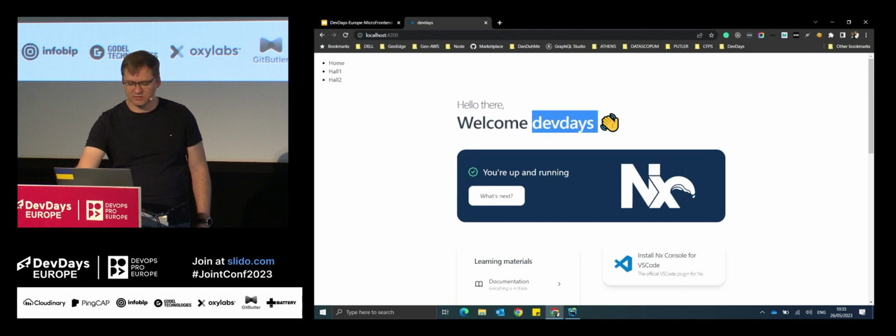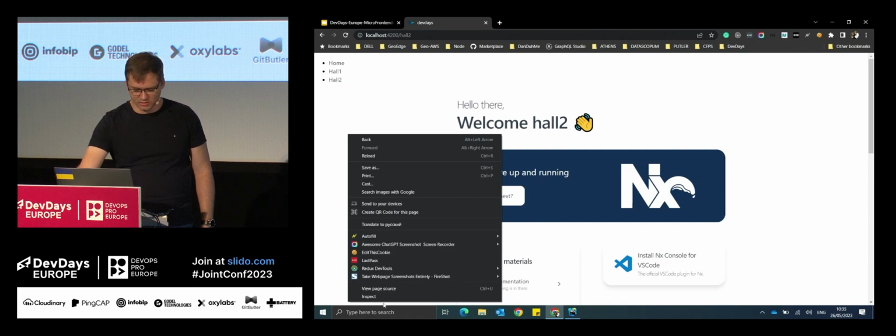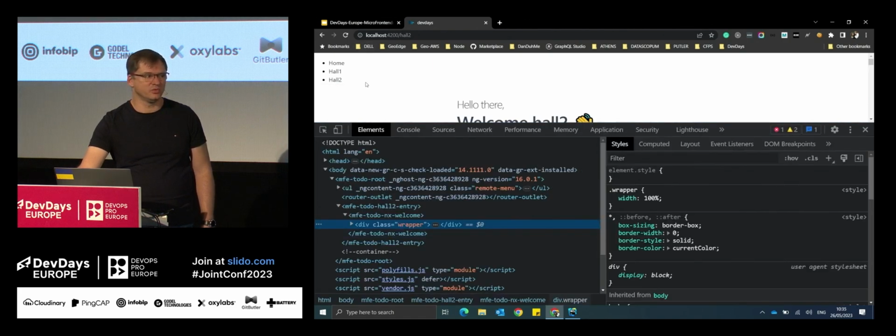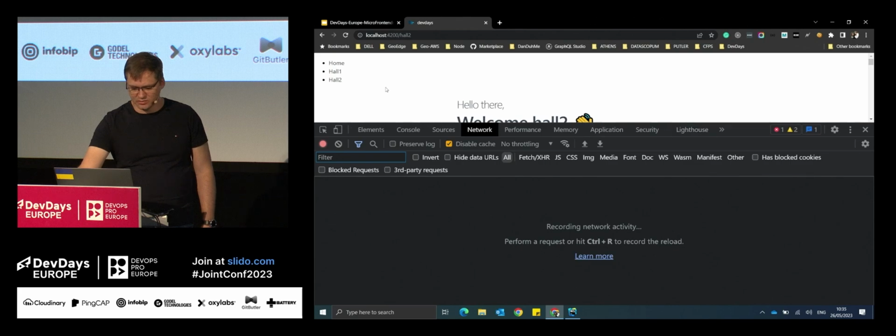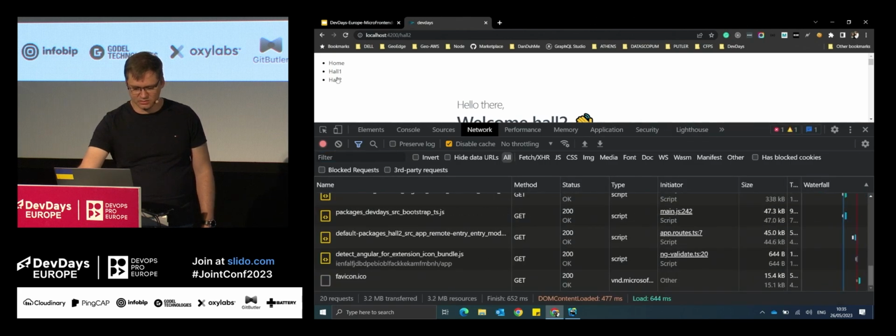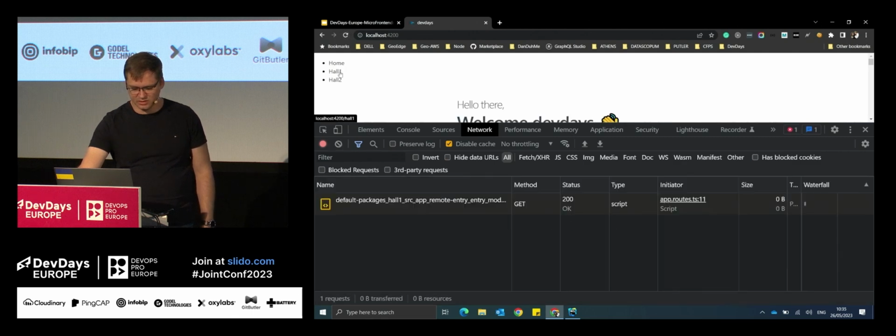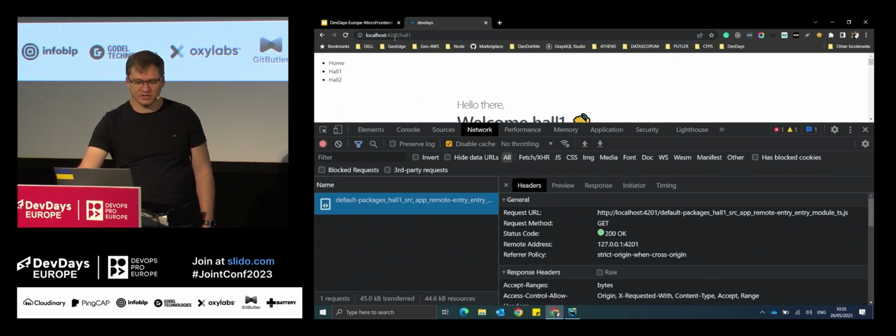You can see here devdays, the name of the application. This is the whole 2. This is the whole 1, whole 2. Micro-frontend applications, all the same with the navigation in between. Let's go home. Let's reload it. We can see it all here. When I'm going to the whole 2, I have my application running on port 4200, and I'm retrieving the application from 4201. This is more or less one of the options how the micro-frontend works.